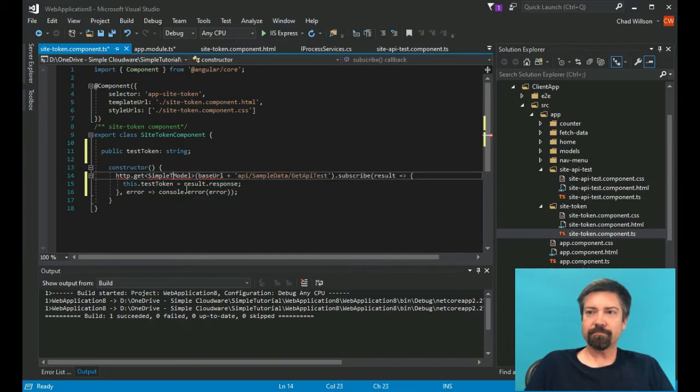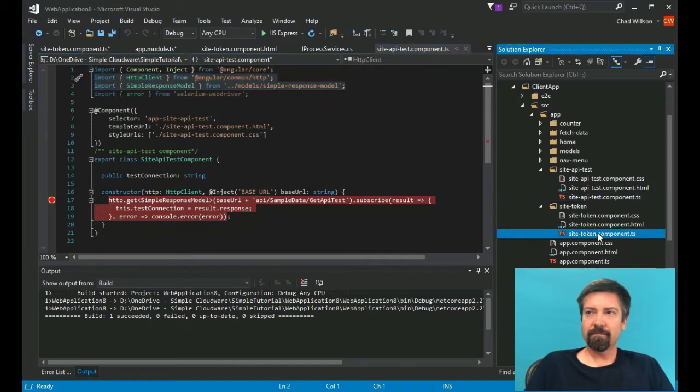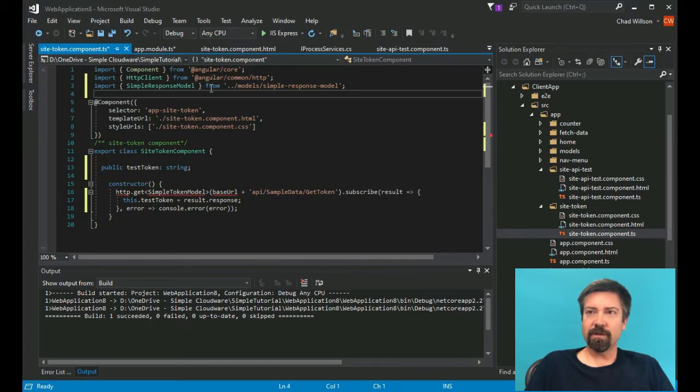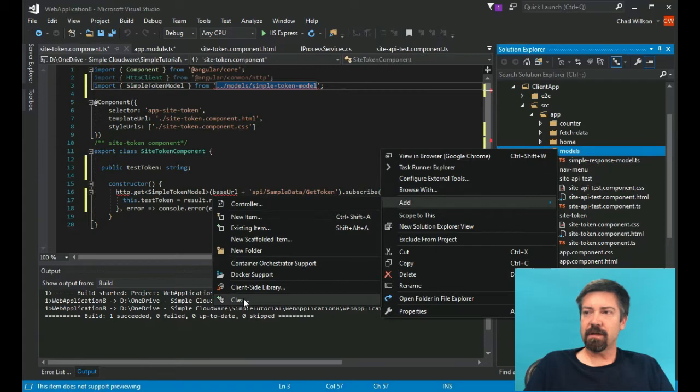So bring that in here, and then make sure we have our model correct, and then our call. And then we're just going to bring in these imports. So I'll just copy those in. All right, let's see what's up here. Okay, so let's add this model.